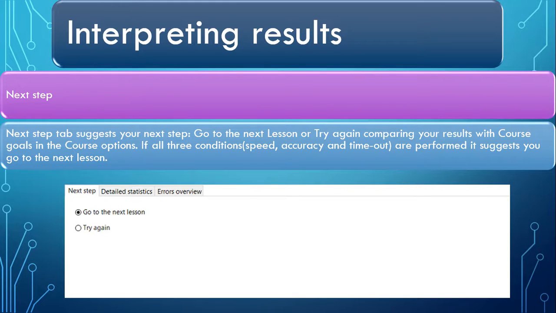Interpreting results. The Next Step tab suggests your next step: go to the next lesson or try again, comparing your result with the course goal in the course options. If all three conditions, speed, accuracy and timeout, are met, it suggests you go to the next lesson.